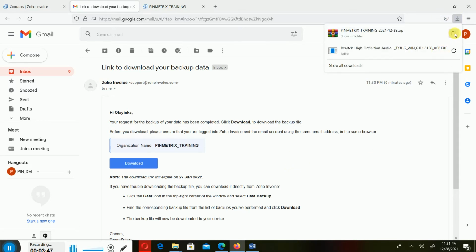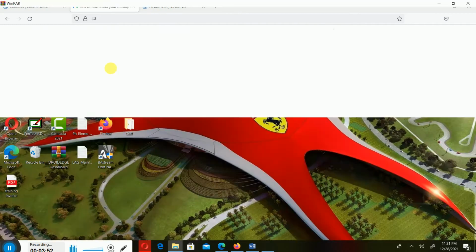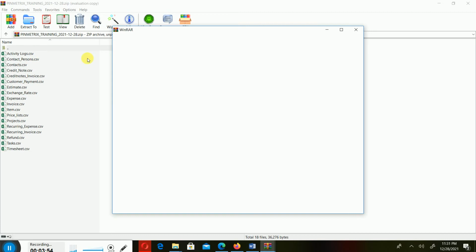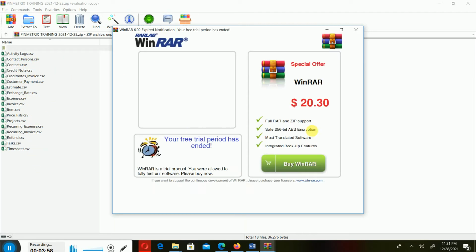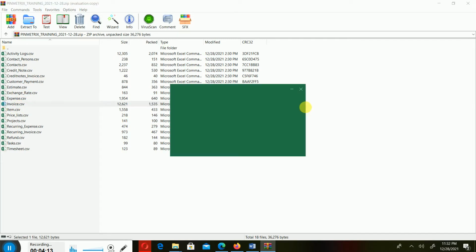So let's see how it looks like. You can unzip it. Look at this, these are all the activities that the system has downloaded for you. You can see it has downloaded each of these for you: activity logs, contact persons, all these. So it's good. Let me just click this invoice.